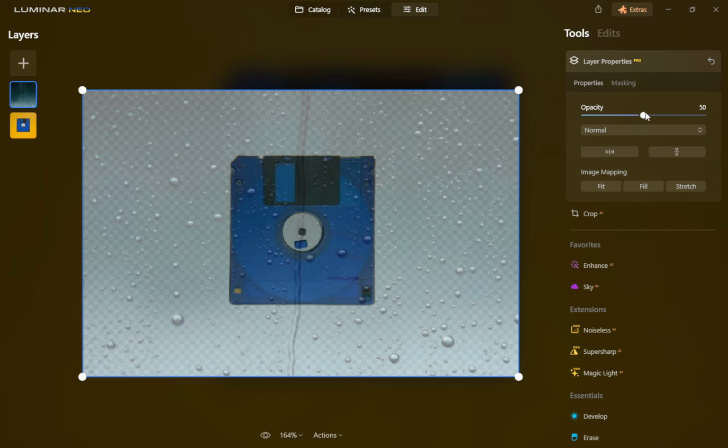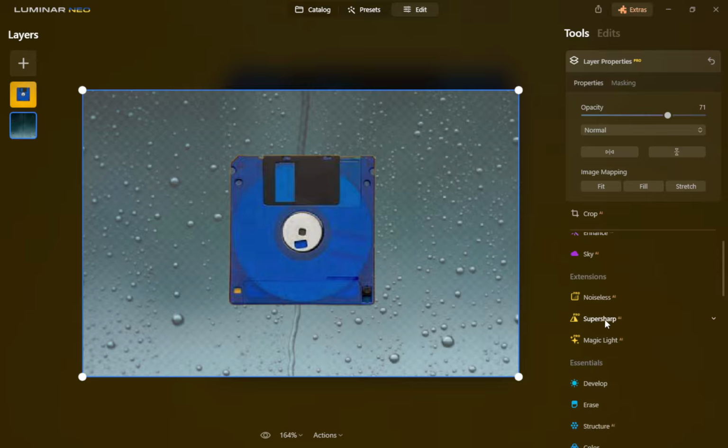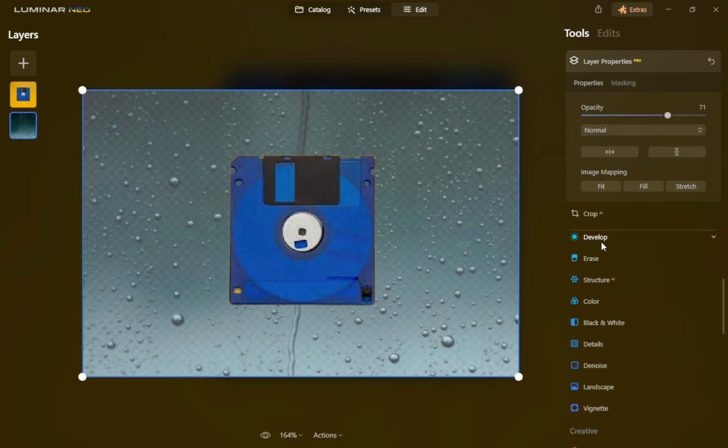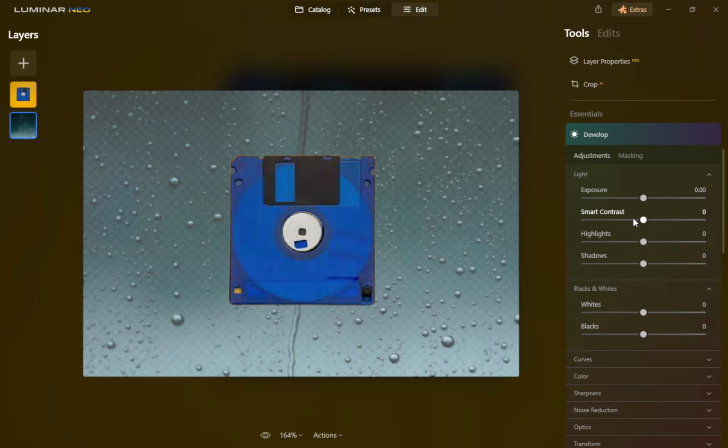Start with exposure to bring overall brightness into the same range as your subject. Nudge temperature warmer or cooler so skin tones and the background agree. Use shadows and highlights to control contrast. Lift shadows if your subject was shot in softer light, or pull down highlights if the new scene is bright. Open the color tool to fine-tune saturation and tint so nothing looks out of place.